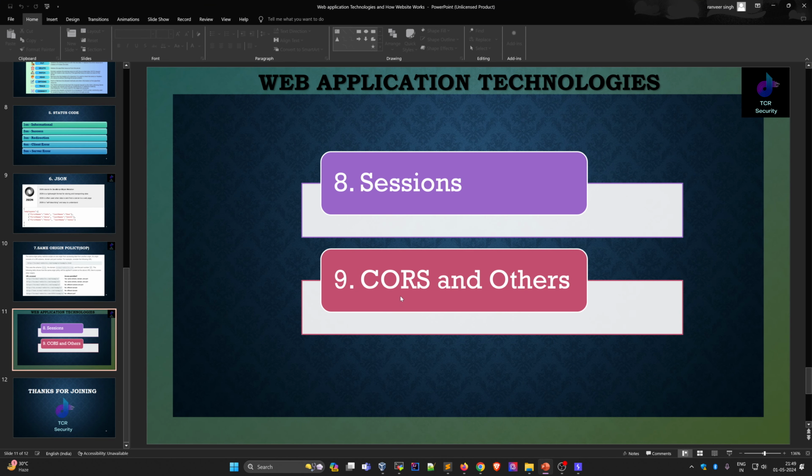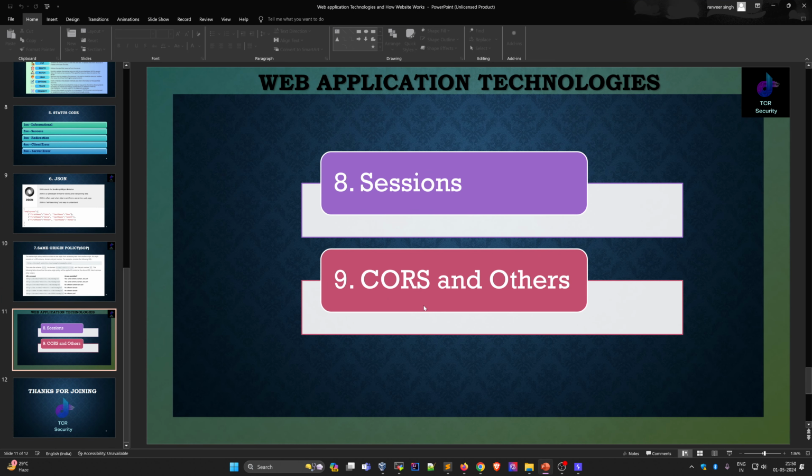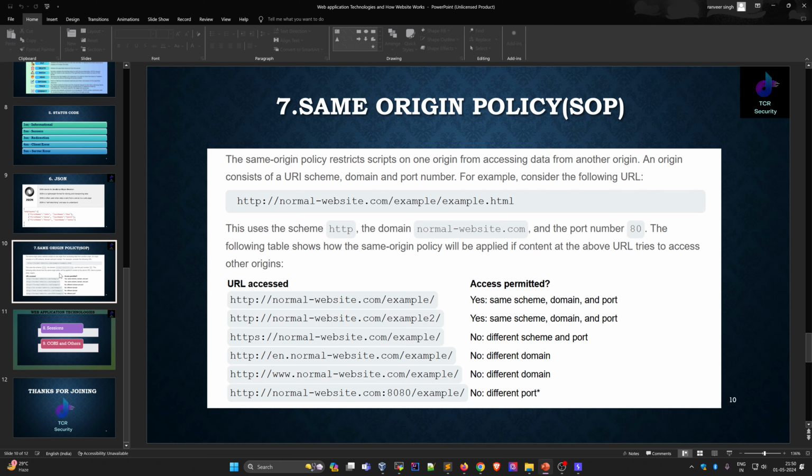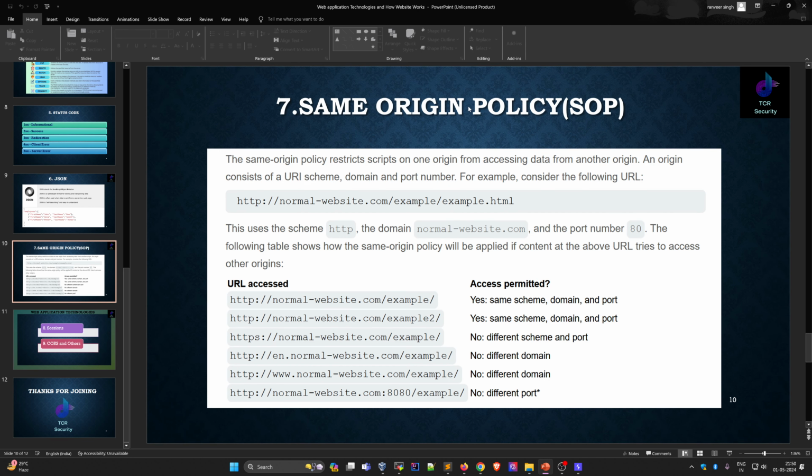Now CORS. What is this? CORS means cross origin resource sharing. Okay, so what is CORS? Cross origin resource sharing. Sometimes, see, this is the same origin policy. You can say websites use CORS to bypass this same origin policy.